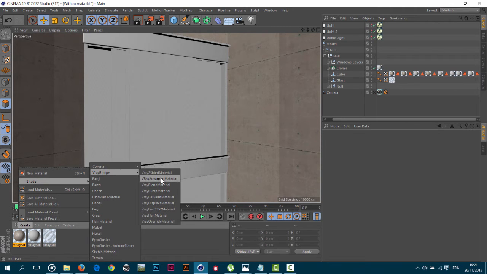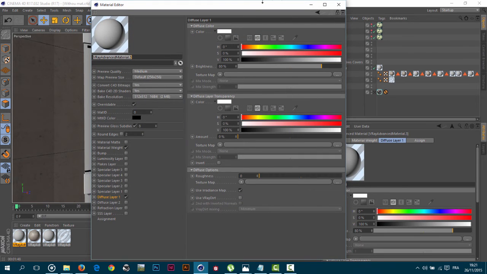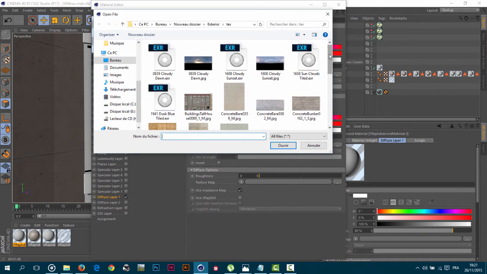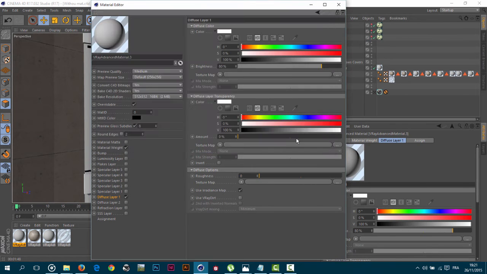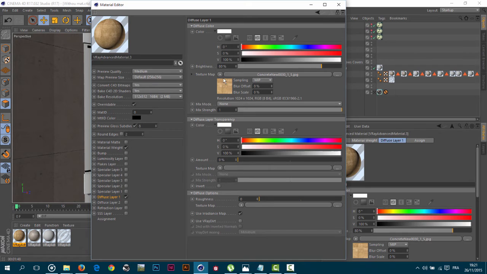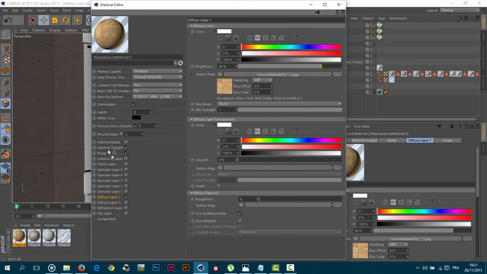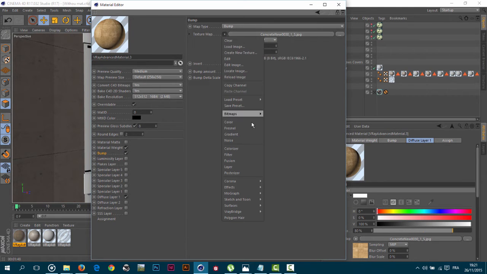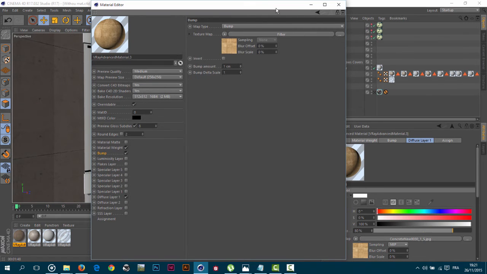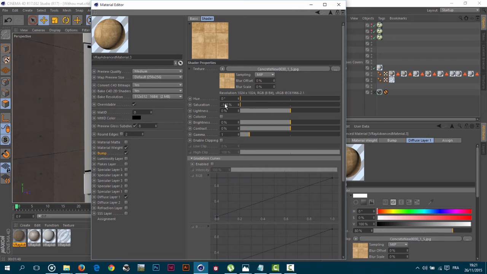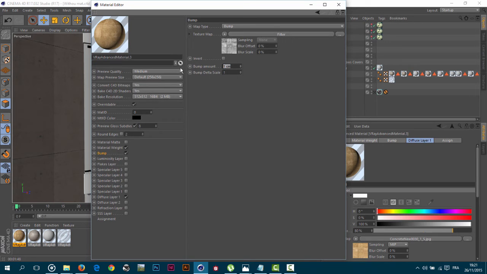Create a new shader, new advanced material, and select this concrete, add some bump to it, just paste it here and select filter and decrease the saturation and decrease the gamma and increase the contrast a little bit. There we go, and okay, -2. There we go.